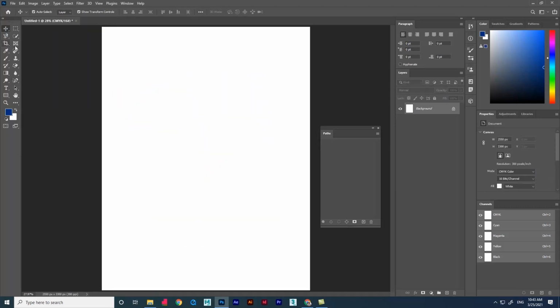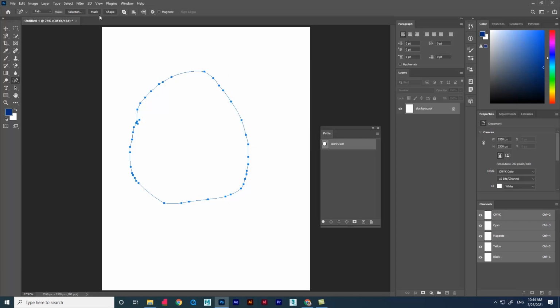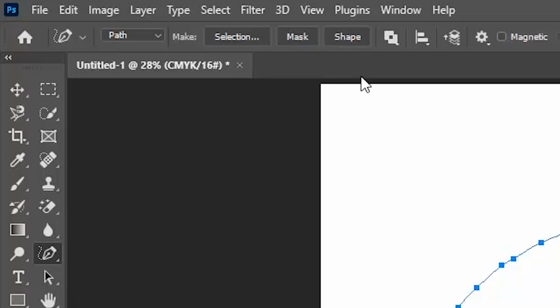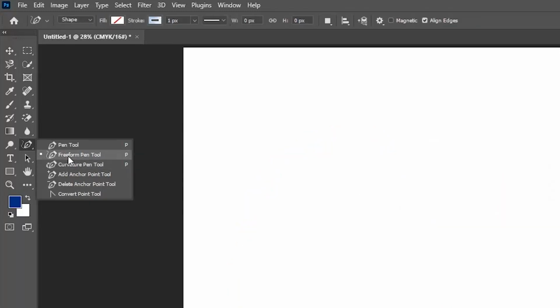Path option in Freeform Pen Tool. Let's create a path. Select the selection option. In the menu bar, you can see a dialog box appears like Make Selection. In that, we have feather radius. This option will make our selection smooth, so we can increase or decrease the radius as much as we want. In the menu bar, we have two more options, mask and shape option. We'll teach you later. And Freeform Pen Tool is more similar to the magnetic lasso tool.